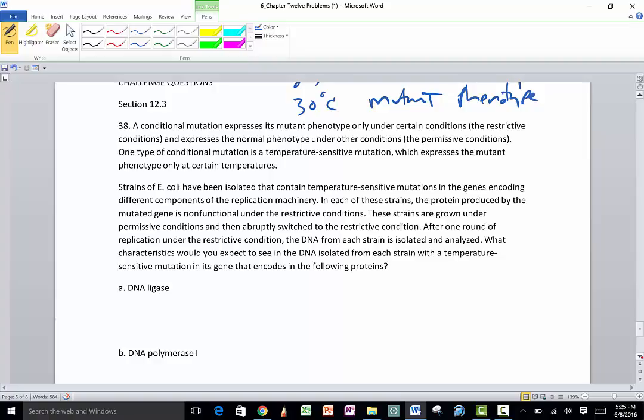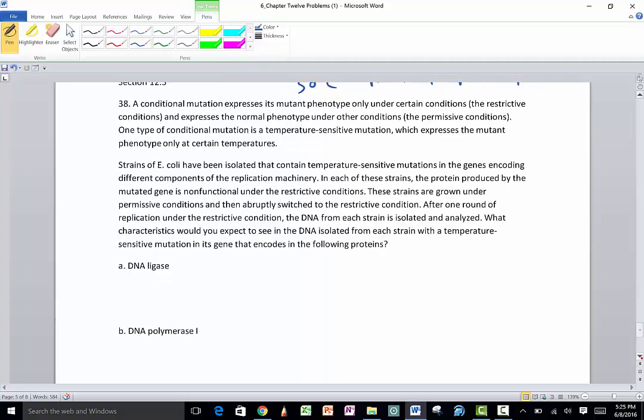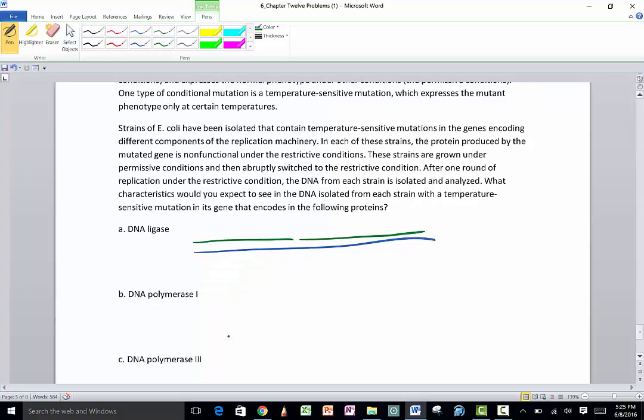All right, so if we have mutants in these kinds of things, if we had DNA ligase and we were able to stop it, what we'd see is a bunch of DNA with a bunch of nicks in it. We wouldn't be able to seal those nicks. With DNA polymerase 1, we'd have DNA that still has all these primers in it, because DNA polymerase 1 wouldn't be able to come along and get rid of these primers. So it would look like that.